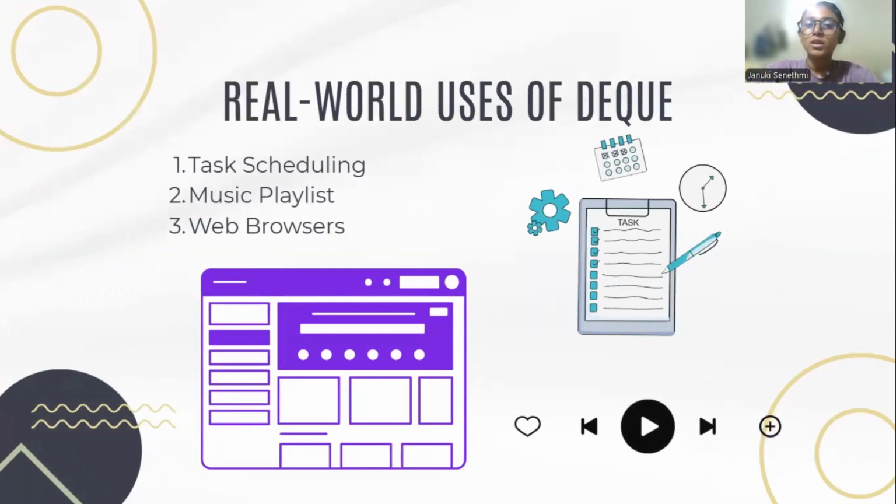So in real world uses, a deque is used for task scheduling. That means tasks can be added or removed from either side. Then we use music, we listen to music daily. So in your playlist, you can select the next or the previous song as you wish. That means it can be managed efficiently.